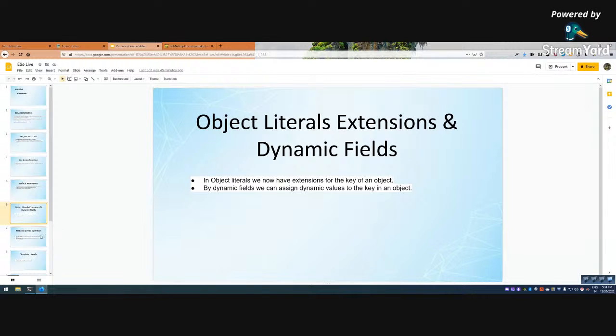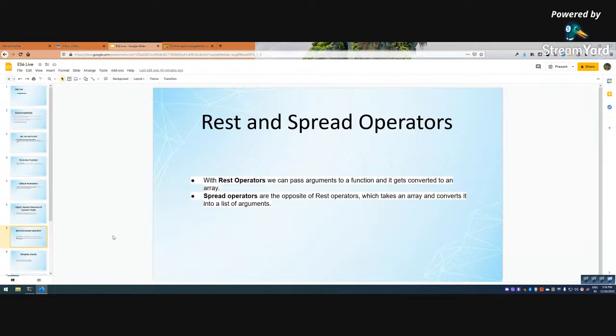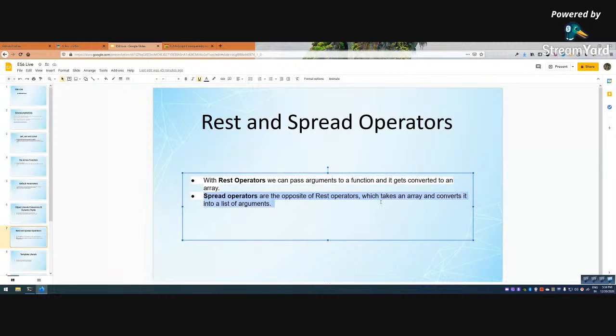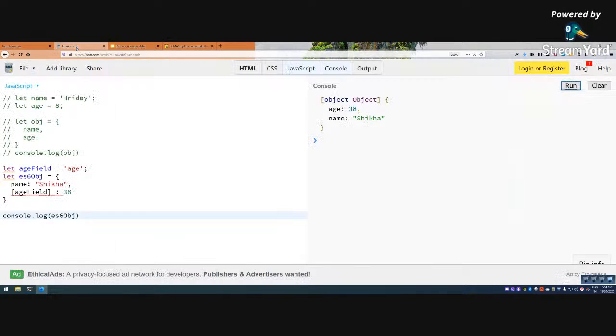Now we will look into one of the most powerful features of ES6, which is the rest and spread operator. You'll see it everywhere nowadays. It's used everywhere, from React, Redux, to plain JavaScript. With the rest operator, we can pass arguments to a function, and it's going to convert them into an array. They are a bit opposite of each other, but the syntax is almost similar. We give three dots, and the spread operator is the opposite of rest, which takes an array and converts it into a list of arguments. In different contexts we'll use them, and they will behave differently.